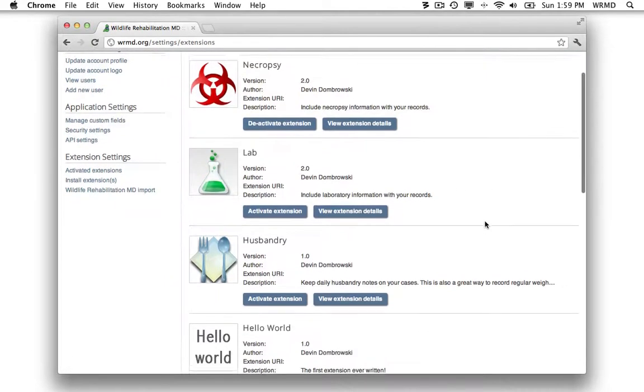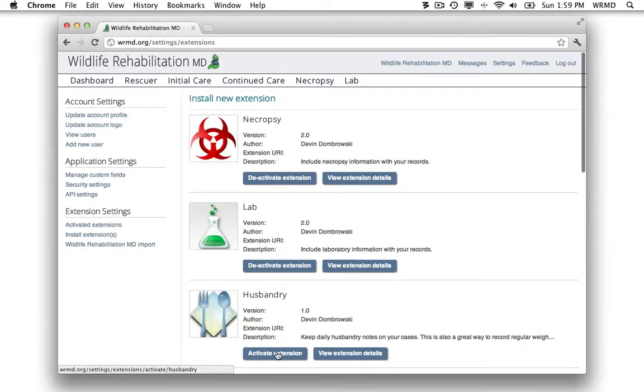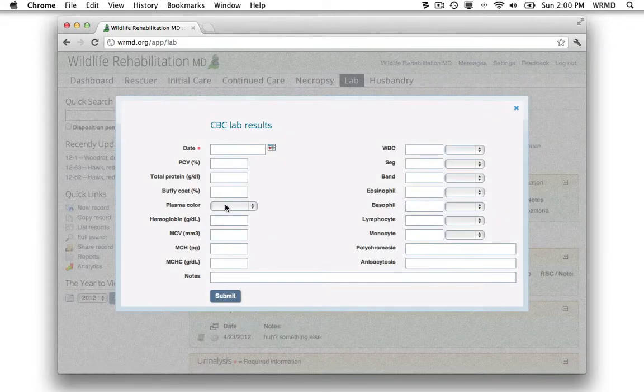If I wanted to store lab results or husbandry, I can install them as well. And you can see that their links pop up here. Each of these extensions is designed and tailored to look and behave a little bit differently according to their extension needs. So for example, under lab results, if I wanted to store fecal or cytology or even CBC results, I can click on the Add New button, fill in the fields, and I would click Submit.